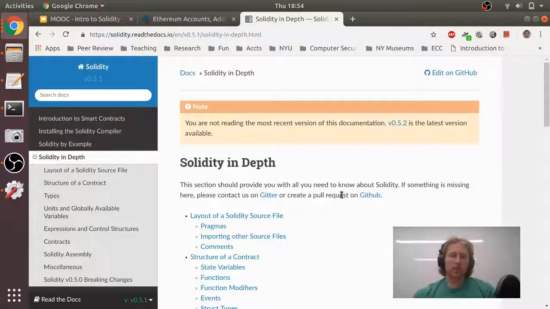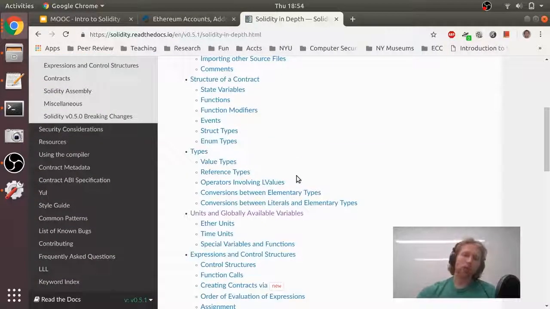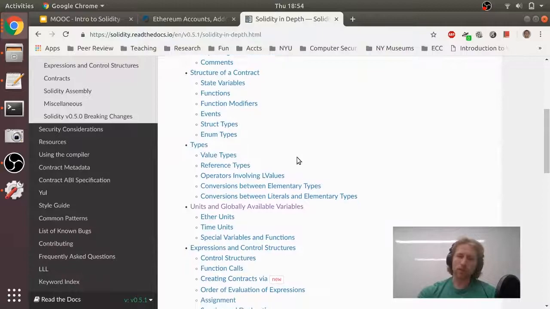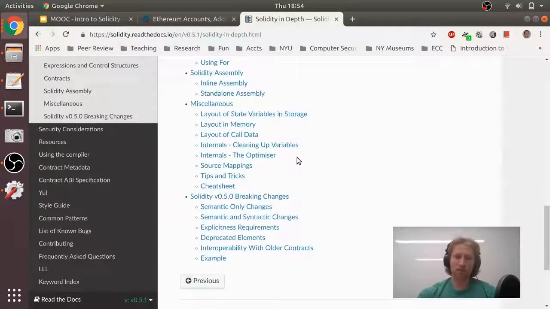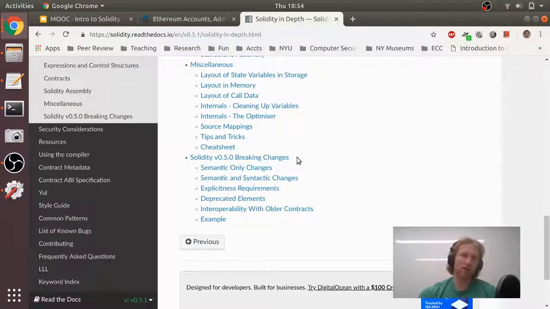And of course, there's the official docs, which I think are actually pretty readable and a good place to start. But you can dig through these if you want to find out about some of the other features that I didn't talk about in this lecture.